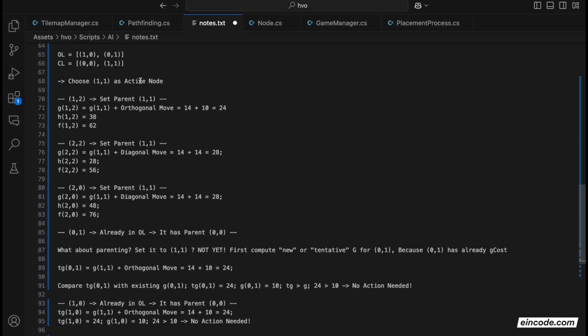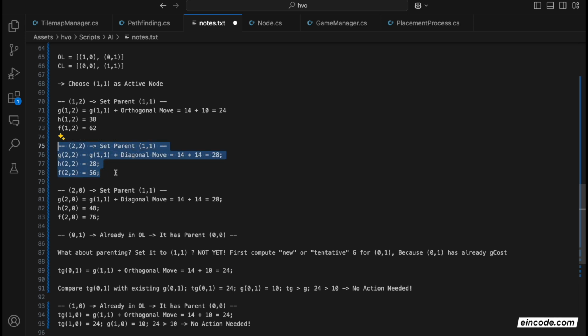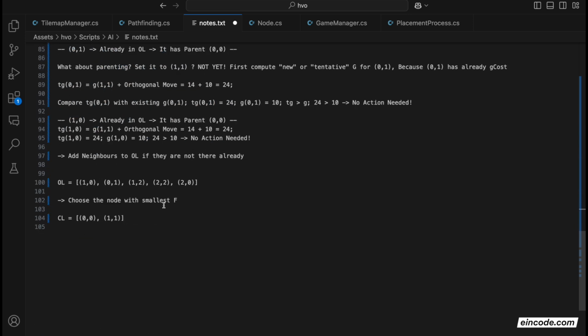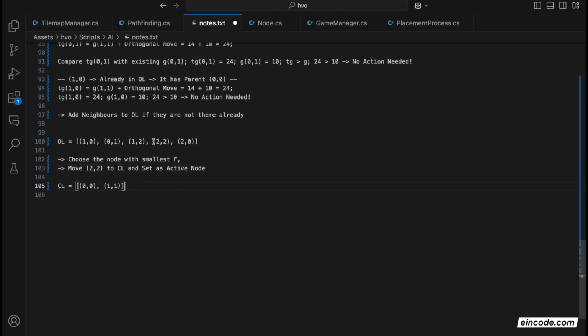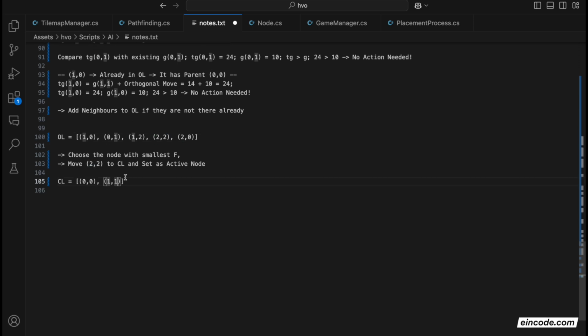If you look at all these nodes, you would discover that 2, 2 has the smallest f of all of them. So the next node will be 2, 2. Move 2, 2 to the closed list and set it as the active node. So you are moving 2, 2 from here to the closed list. It will now be in the closed list, and your open list will be without 2, 2. Okay, so that's your current structure.